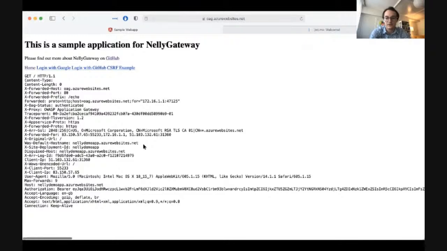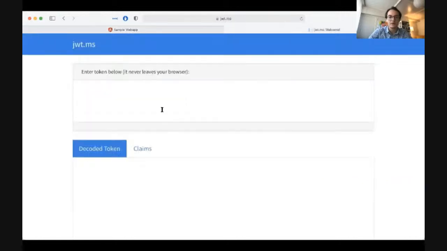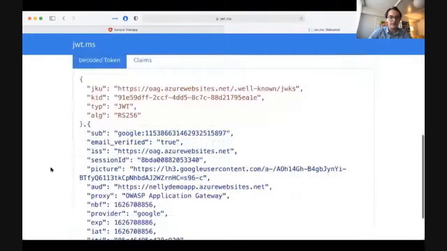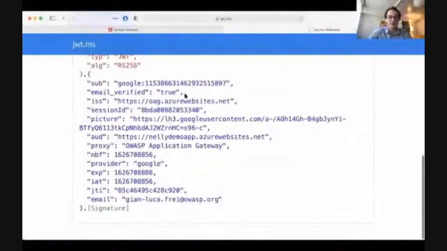This is basically a simple application that reflects the HTTP request. What you can see now is that there's no cookie anymore, but rather we have this Authorization Bearer header. And if we take a closer look at this token, you can see that it's an RSA signed JWT token, and it contains all the information as defined in the configuration file.